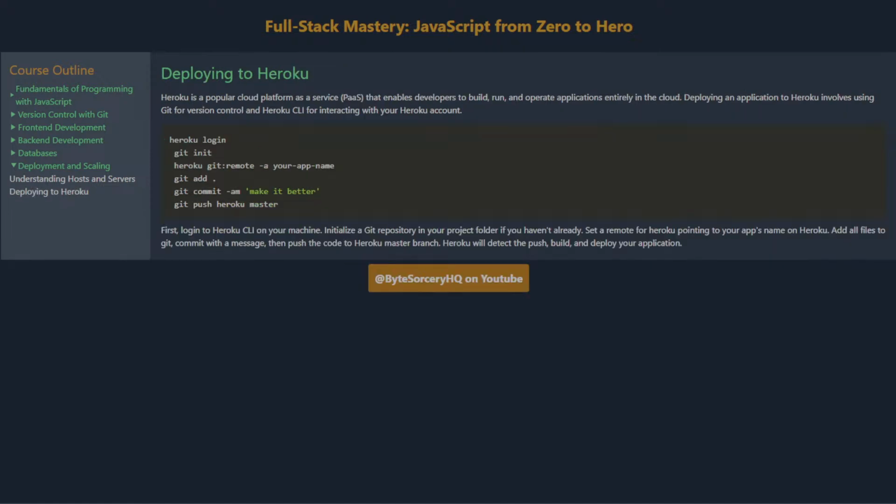Deploying to cloud services: Heroku, AWS, Azure. Heroku is a popular cloud platform as a service that enables developers to build, run, and operate applications entirely in the cloud. Deploying an application to Heroku involves using Git for version control and Heroku CLI for interacting with your Heroku account. First, log into Heroku CLI on your machine.